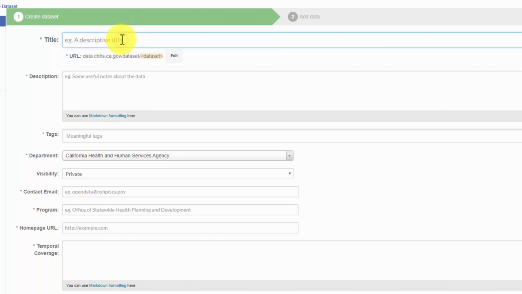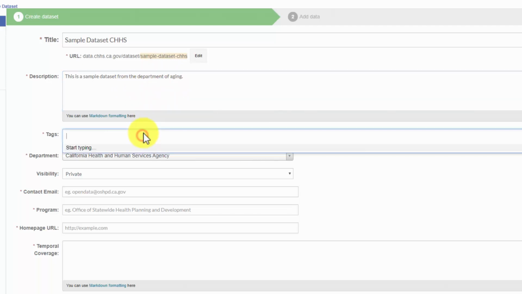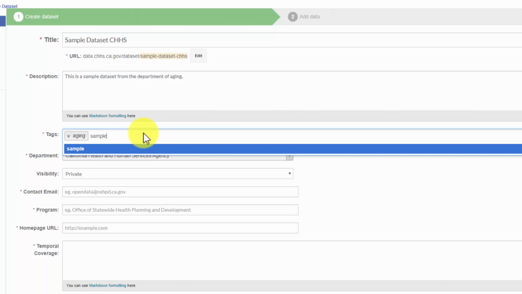You then have a form to create a new data set. You can go ahead and enter our title, sample data set for CHHS. You can enter our description. We can enter any meaningful tags.